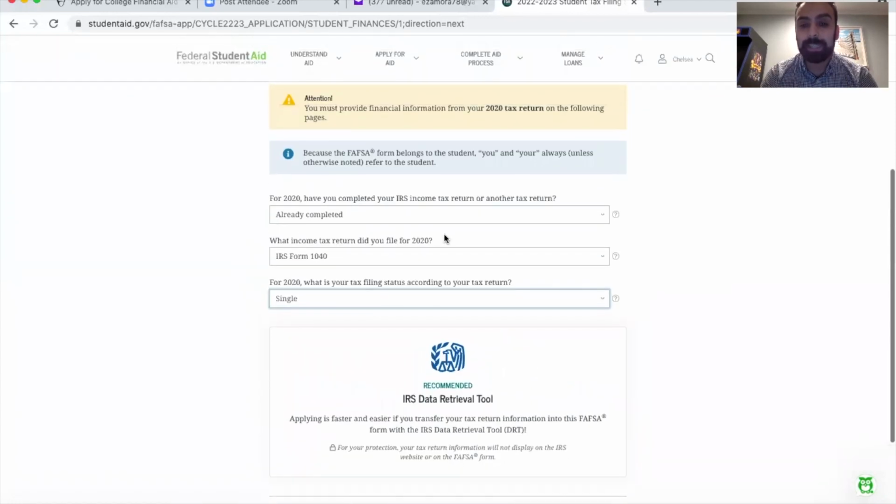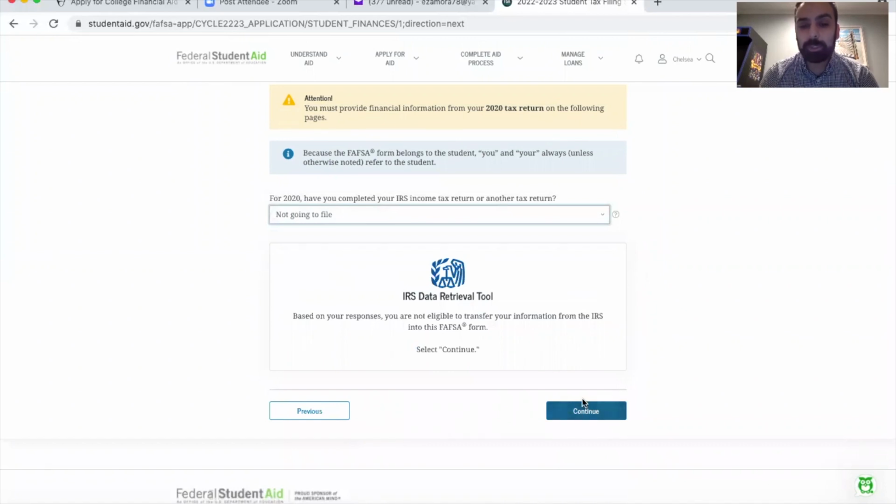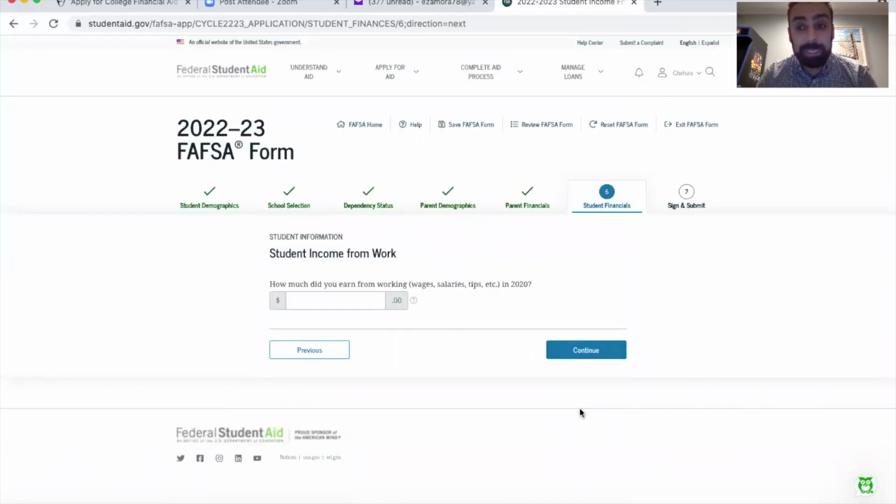But let's just say the student doesn't have a tax return, because many students don't. And what's going to happen is the IRS retrieval tool will be taken away, and we'll move on to the next step. Now, the next step is going to ask us, does the student have any income at all, even if they didn't do a tax return? We'll say they have zero income, because typically if they don't have a tax return, the income's not going to count, because any income under $6,500 doesn't count anyways. So whether I put 1,000 or two, it's the same thing as zero here. I'll press continue here to move on to the next section.